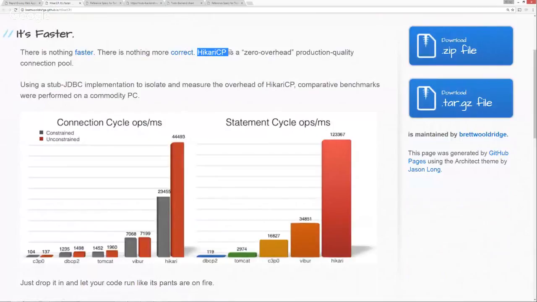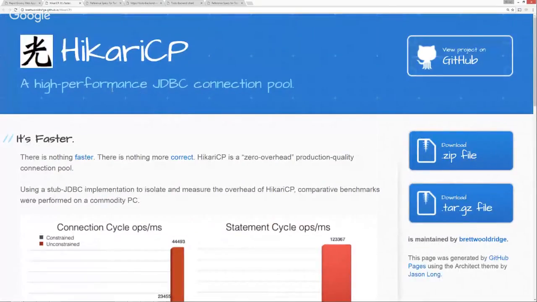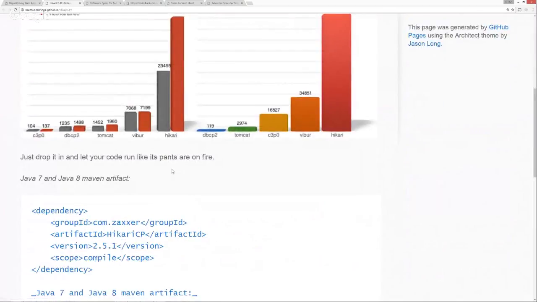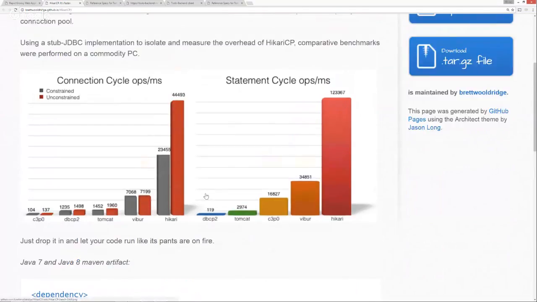HikariCP is an alternative connection pooling library, and the performance of this thing is just insane. This guy is really smart as well, Brett Wooldridge. And if you're not familiar with his work, you can come take a look here and see how he's able to achieve such high throughput using fewer threads in his connection pool. It's a really impressive piece of engineering.